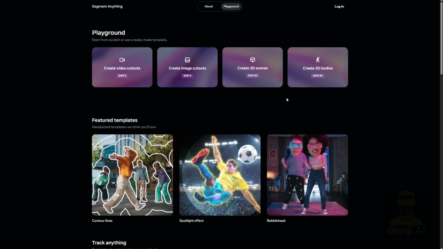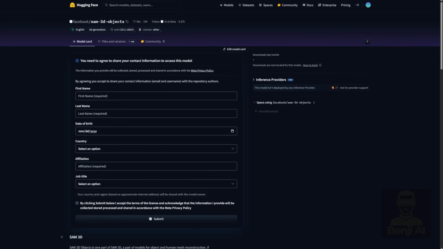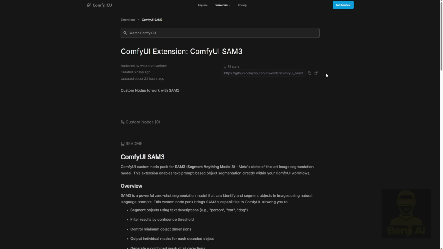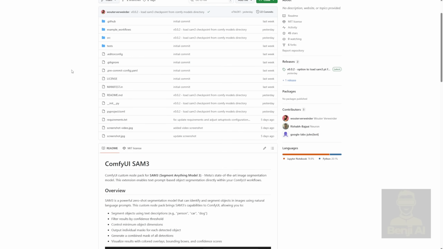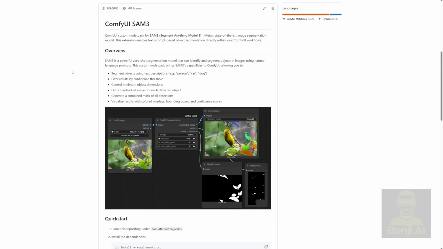Meta AI actually released 3 separate segmentation models for general image video segment, body 3D, and object 3D. So you can check out their official page. With SAM3, you can create cutouts from videos or images, or even generate 3D scenes from a single image. You can also create 3D objects or a character's body just by importing an image.